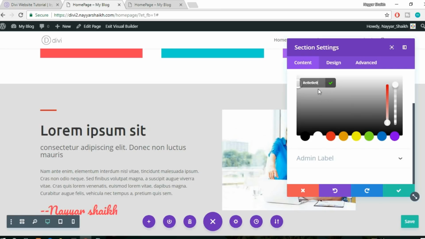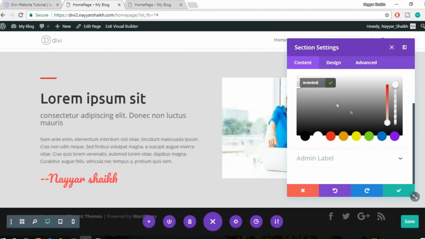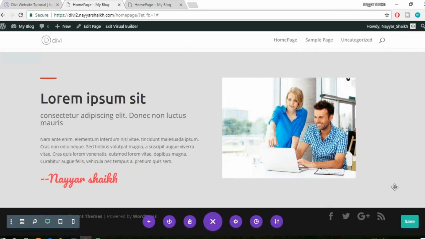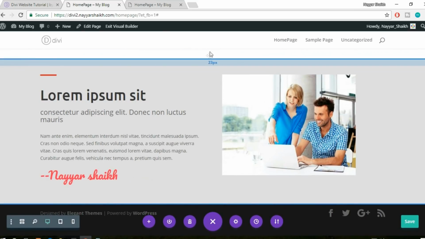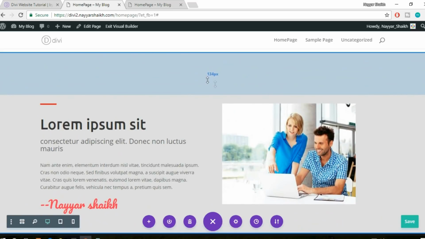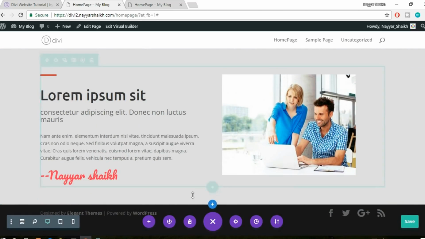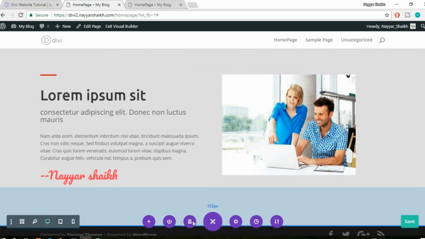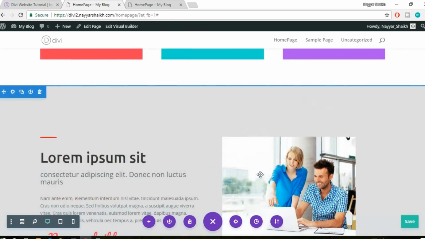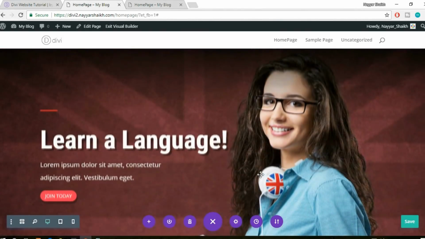So this is E0, E0, E0. If you want the same color, you can have this. It is E0, E0, E0. Click on OK. Let's increase some space at top and bottom. Okay, doing that is really easy. Fine, so we have successfully created the third section as well.